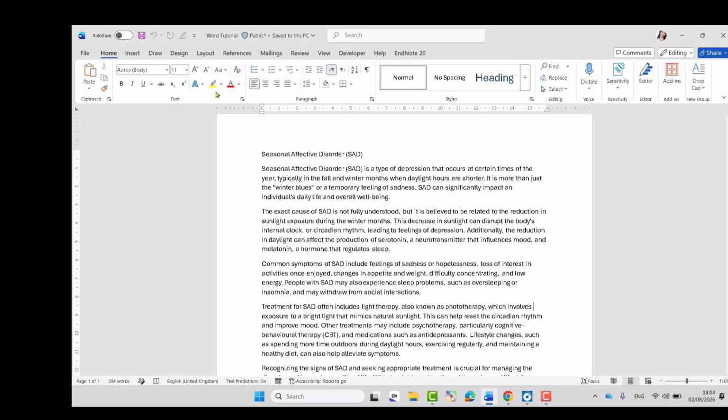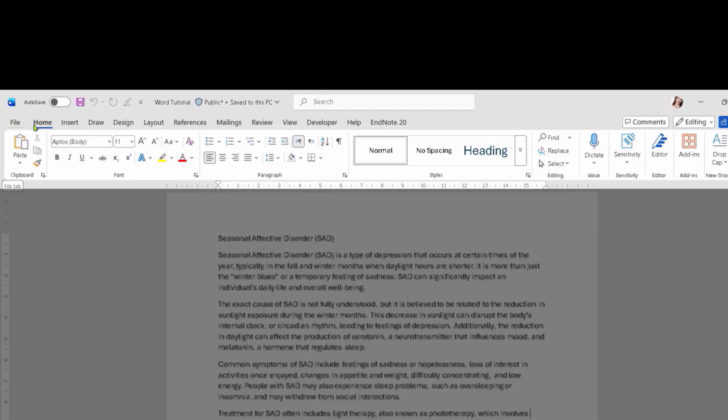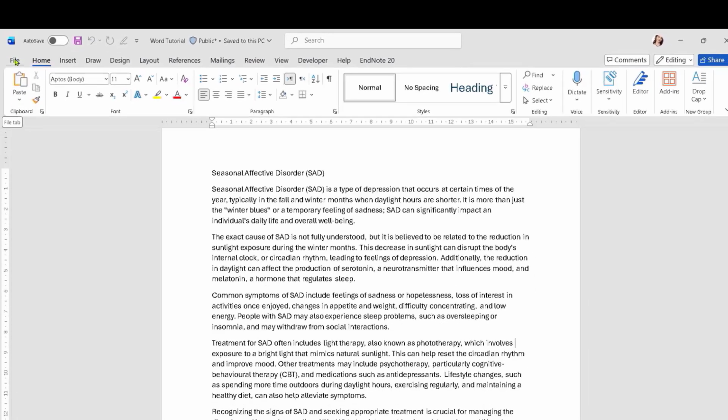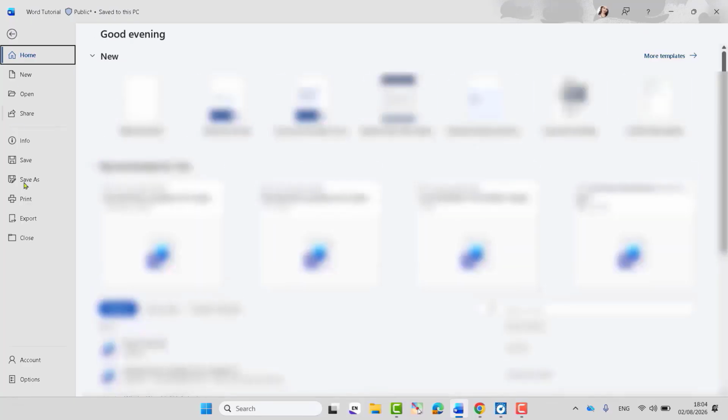We start with the menu bar. We have File, Home, Insert, Draw, Design, Layout, References, Mailings. Probably your version is different, and I can teach you how you can add these tabs. The most important thing here is to start with File. We go to File and then we go to Options.